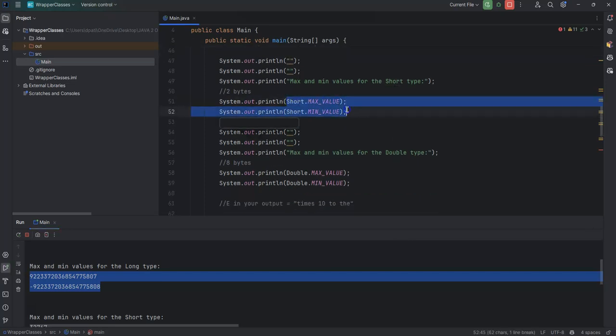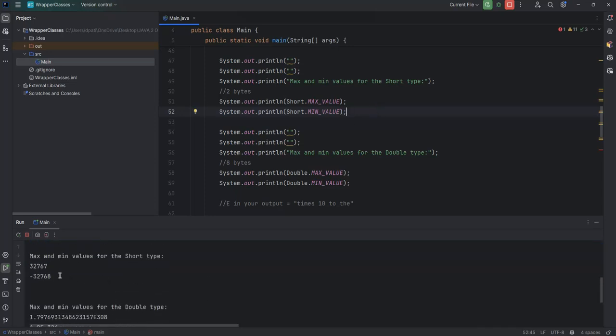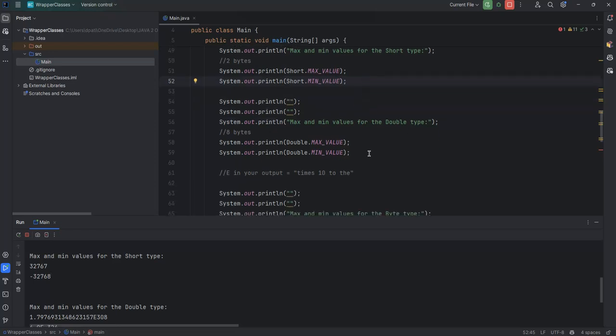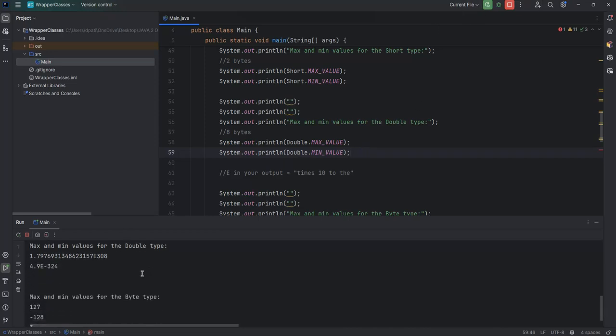The short is just a 2-byte integer, and that will obviously have less of a storage capacity, so that's approximately negative 32,000 to positive 32,000, which is 2 bytes. Okay, and then the double, another 8-byte. Now the double is stored differently, so those numbers are different.